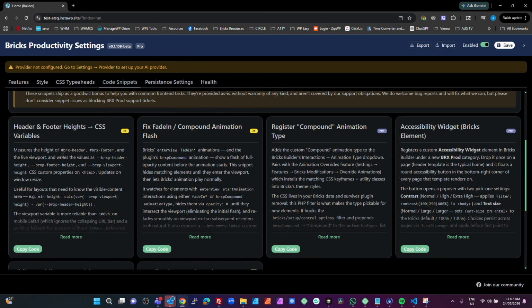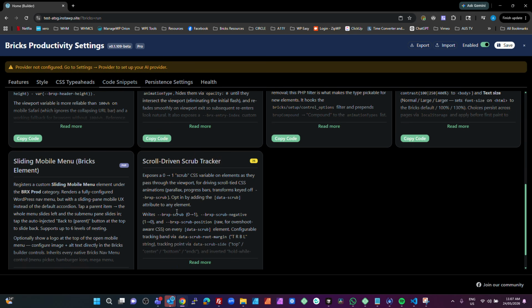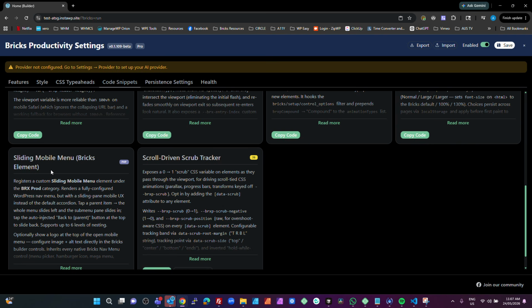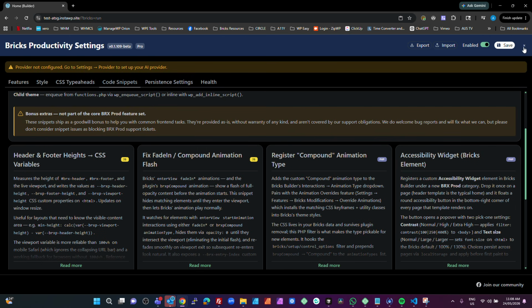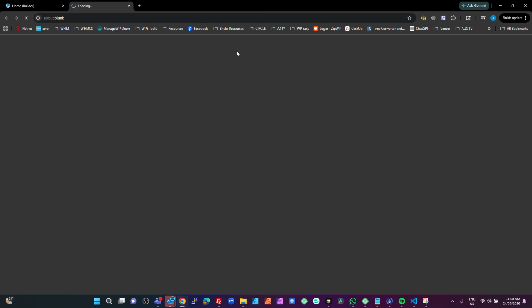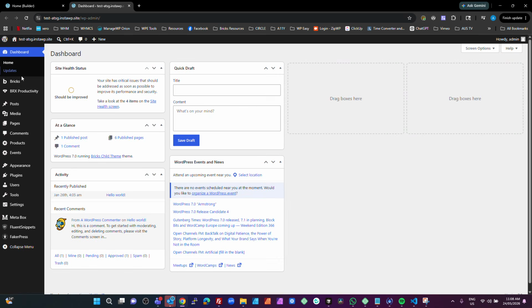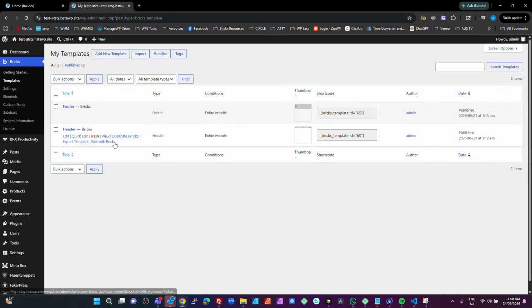So what we've added here, we already had quite a few things in there. We've added this Accessibility Widget, and we've also added this Sliding Mobile menu, which turns a standard BRX nav into a sliding mobile menu. So I'm going to use this Accessibility Widget, but I'm going to go into my header first. So I'm going to jump out of here. I'm going to go into my BRX templates and go into my header.